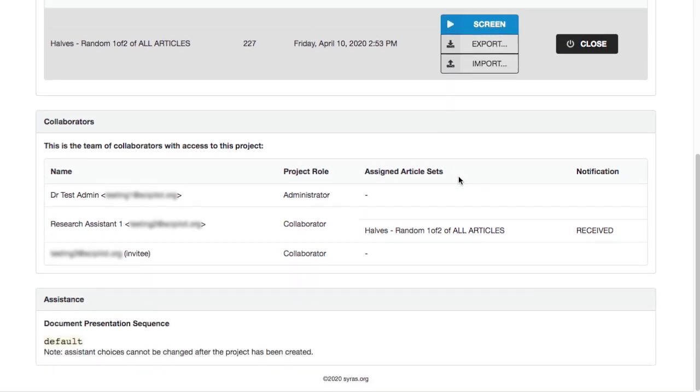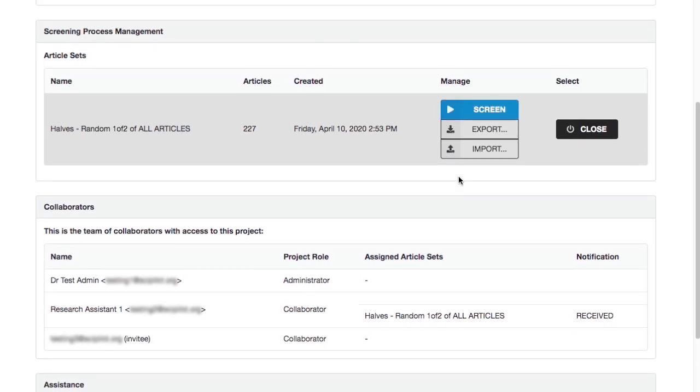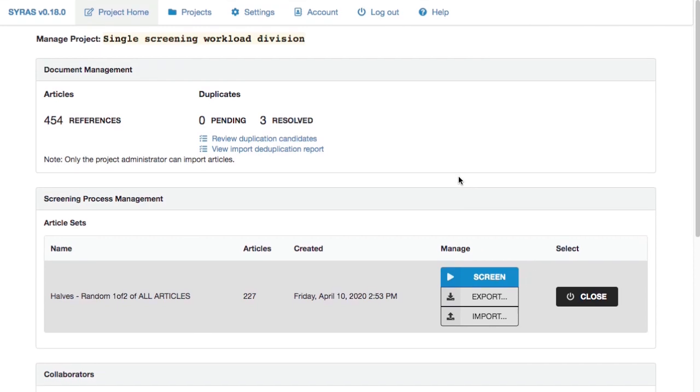So hopefully that has given you an idea of how to set up 2 common projects. In the next guide, I'll go into a bit more detail about how to actually run these projects, how to do the screening, and the different phases that you might have in those team structures.